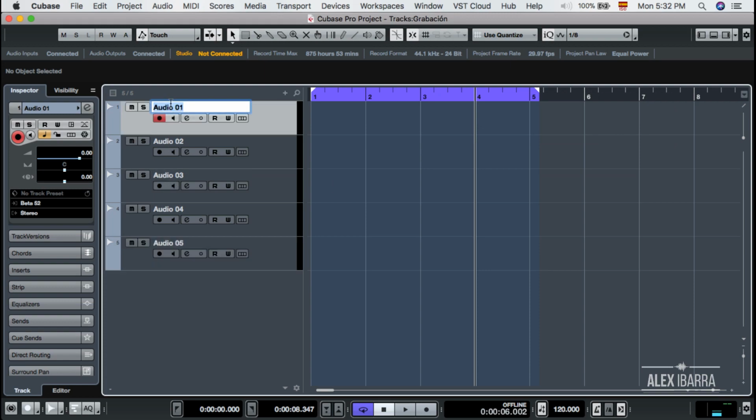Alright, so now we can name them: kick drum, snare, hi-hats, overhead right, overhead left.